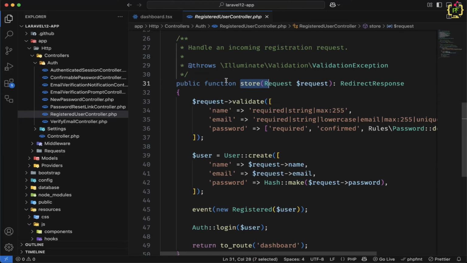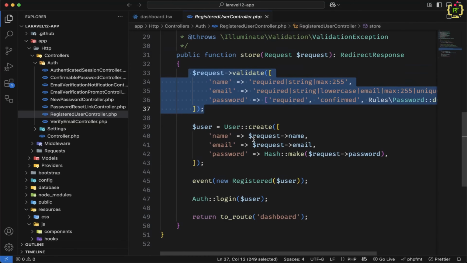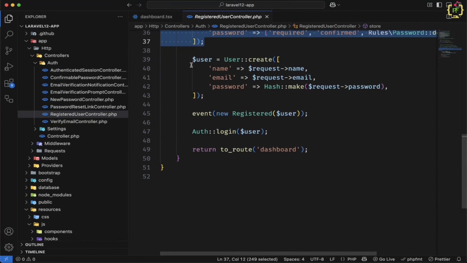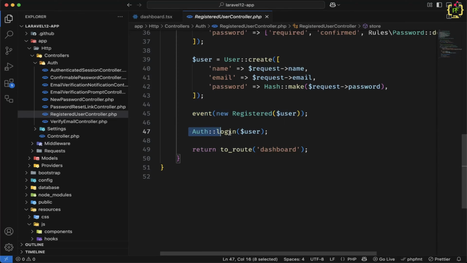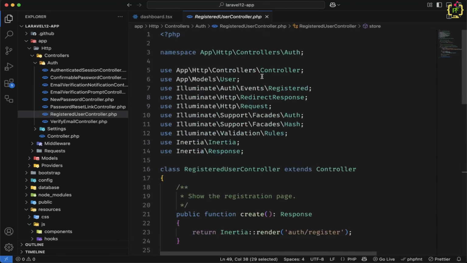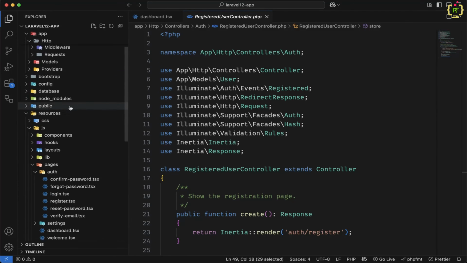registering the user. And here we have the form validation added for the inputs, and after the successful validation, this will register that user, and this will trigger one event as Registered, and based on that, this will send one email. And next, this will authenticate that user, and this will return to the dashboard page. Alright, so regarding the auth controllers and all, we already saw in the previous versions of Laravel as well. Only we have to understand the front-end folders.